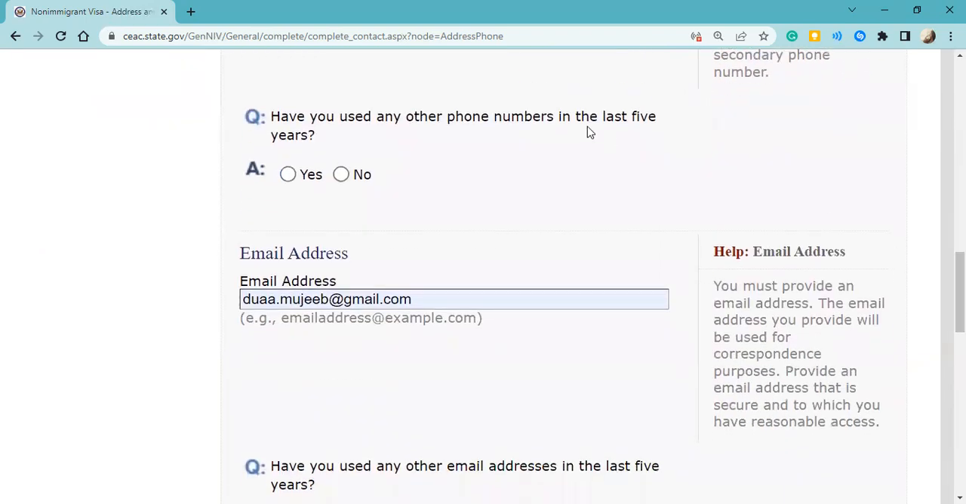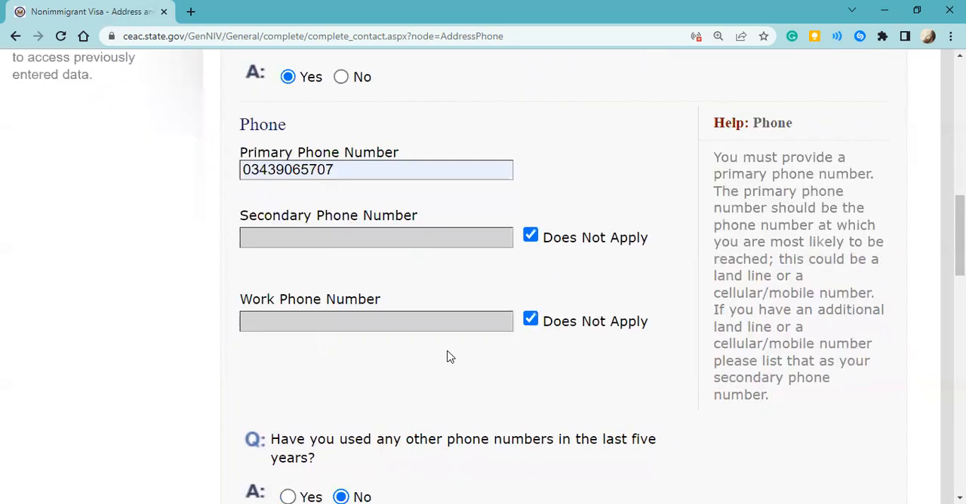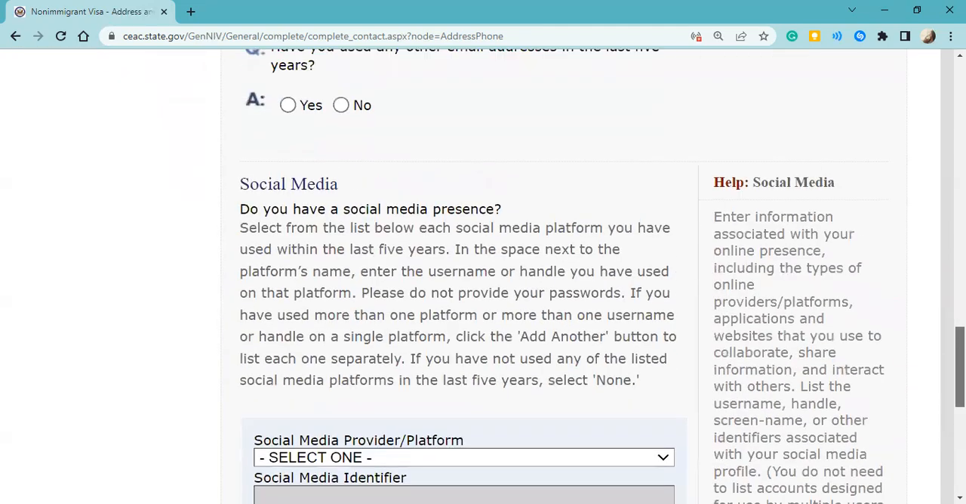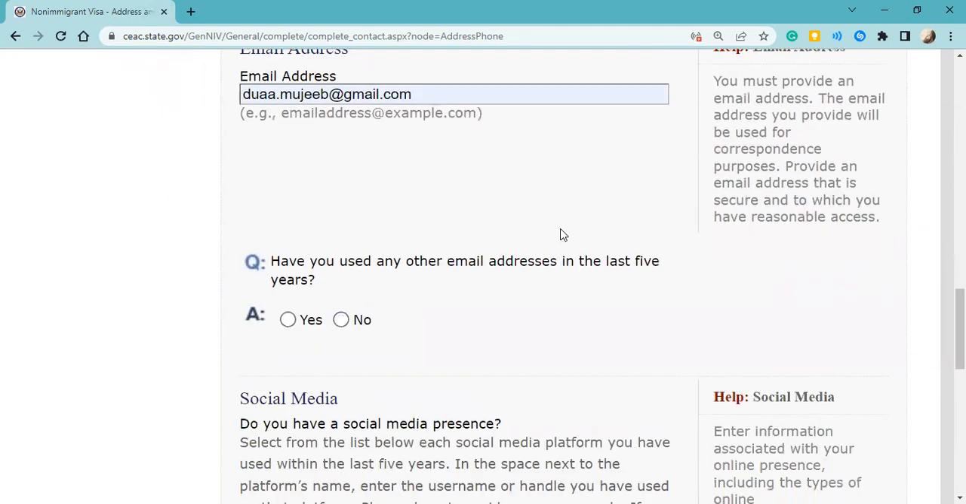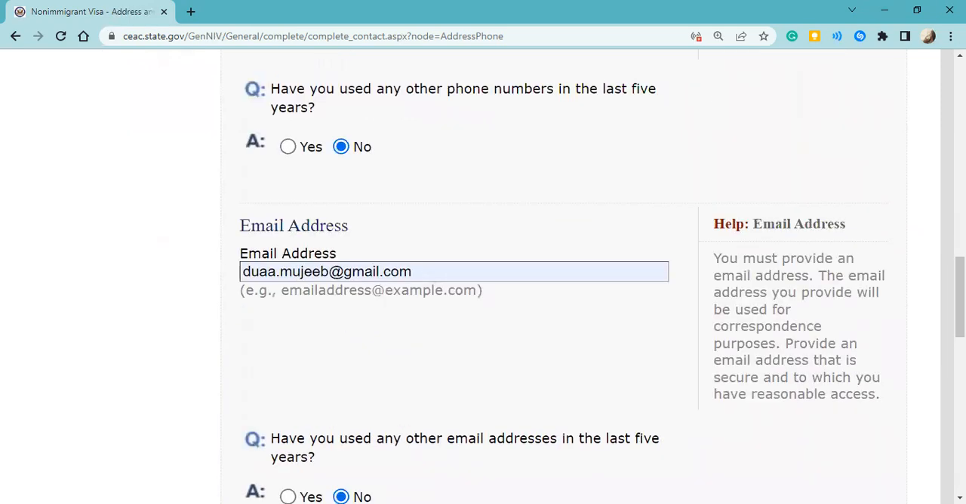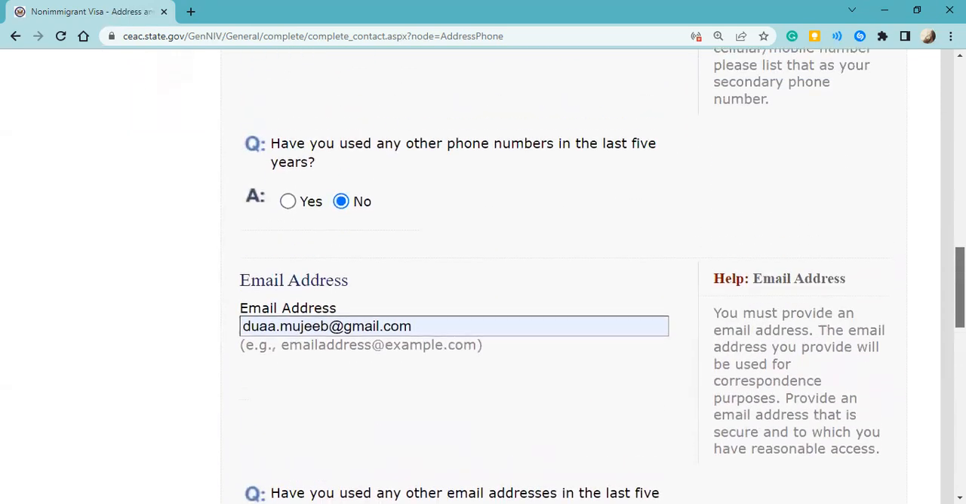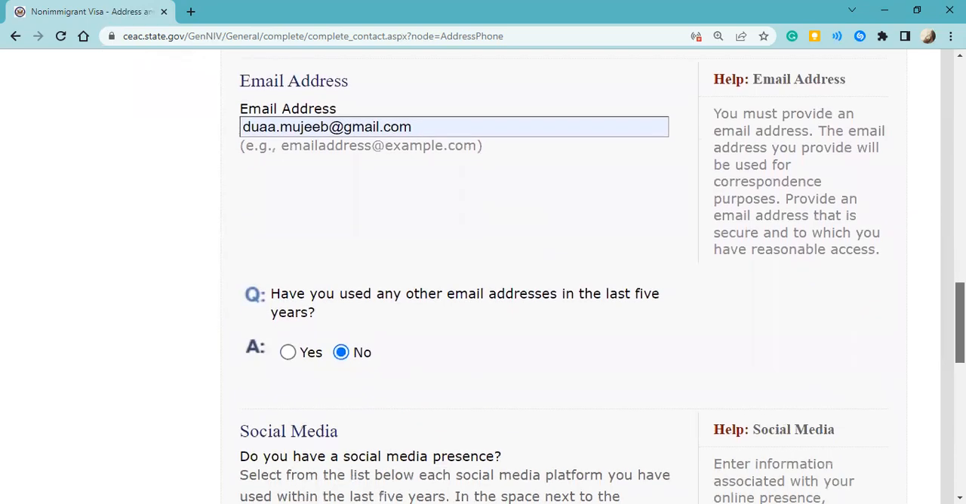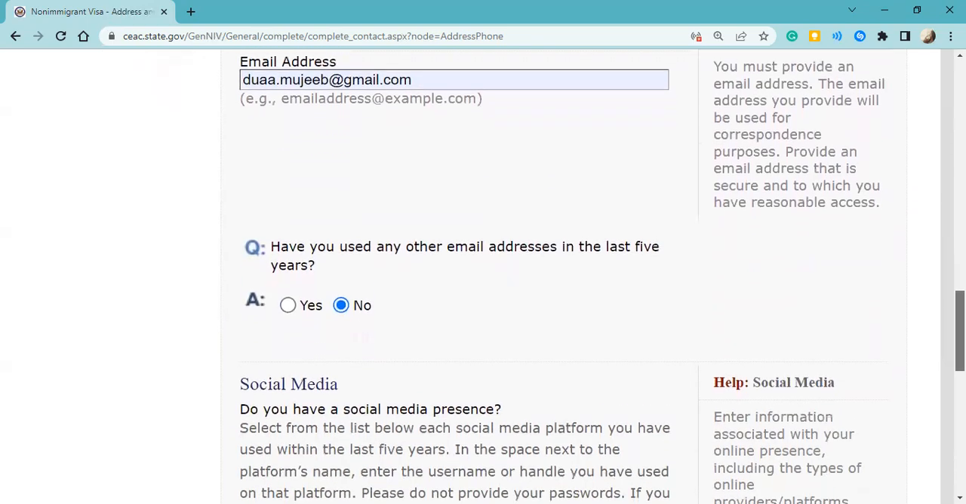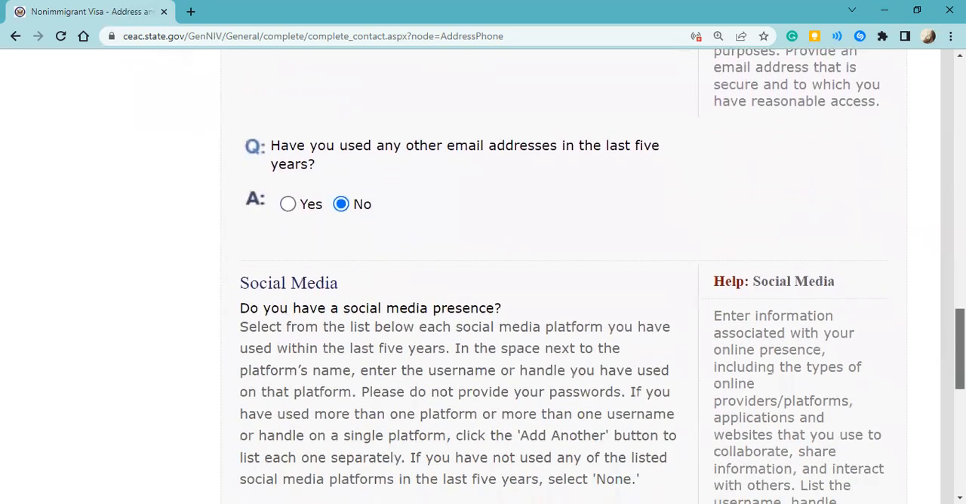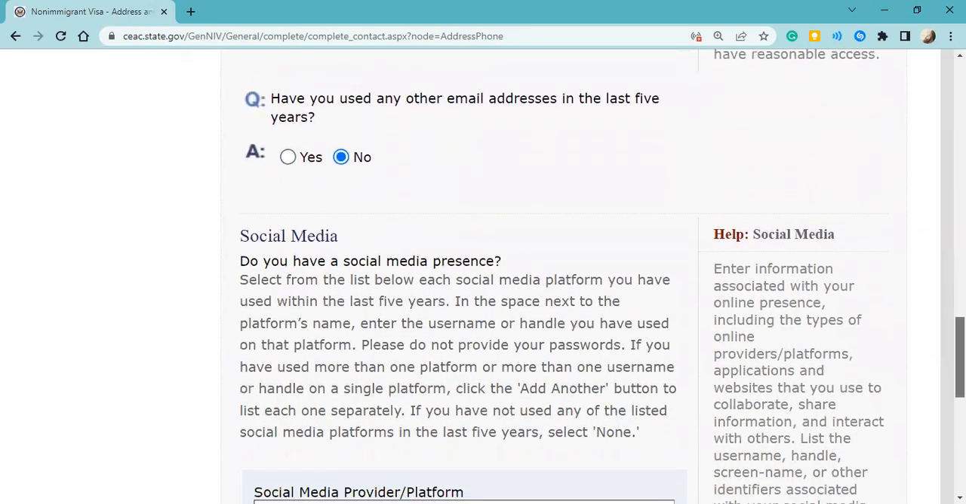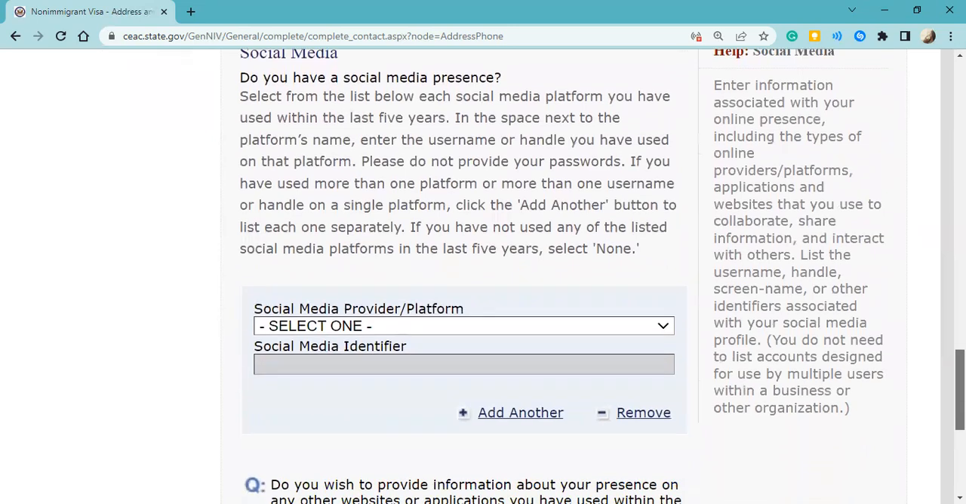Have you ever used any other phone numbers in the last 5 years? Unless you used some number a long time ago, you should go for yes. Otherwise, no. Have you used any other email addresses in the last 5 years? Again, I'm just going to enter no. Then they'll be asking for your email ID. I've entered mine, you can again enter your own. Have you used any other email addresses? I've already selected no.